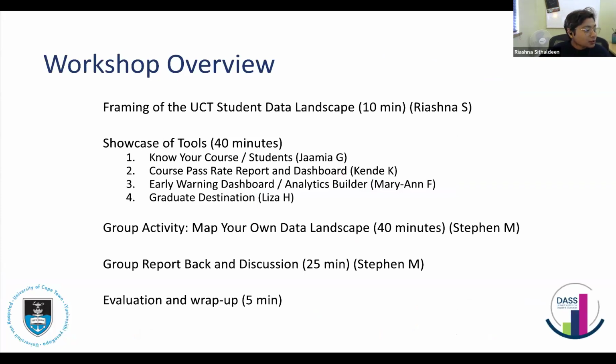We're going to start with a little bit of framing, which I'm going to do, and then we're going to move into some examples that relate to the framing. I'm going to give you an overview of what we are referring to as our student data landscape, and then my colleagues will follow on with detailed descriptions of some of the elements of that landscape. Then we'll have a group activity, which Stephen will take us through, where you are going to engage with thinking about your own landscapes. We'll have a group report back and discussion, and then we will wrap up.